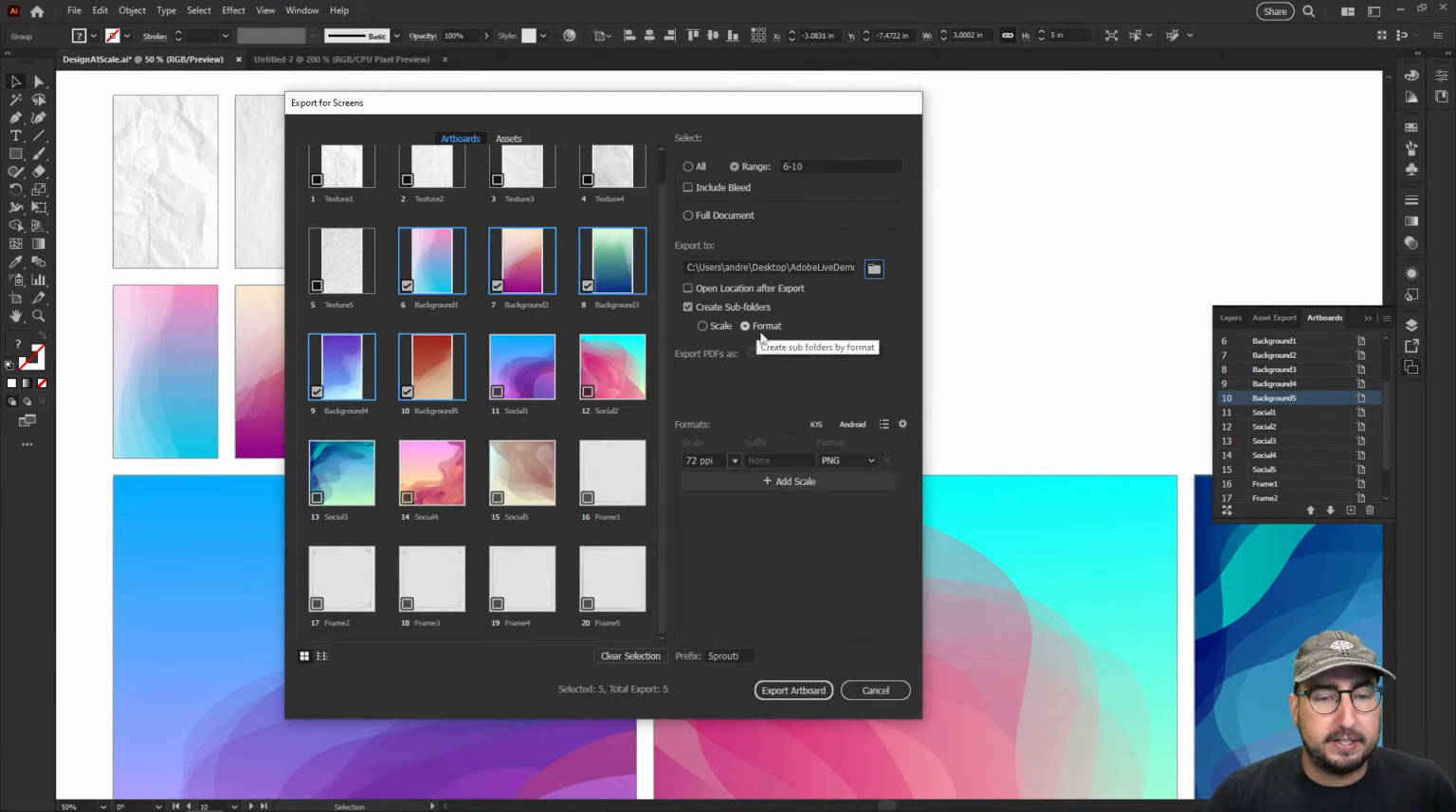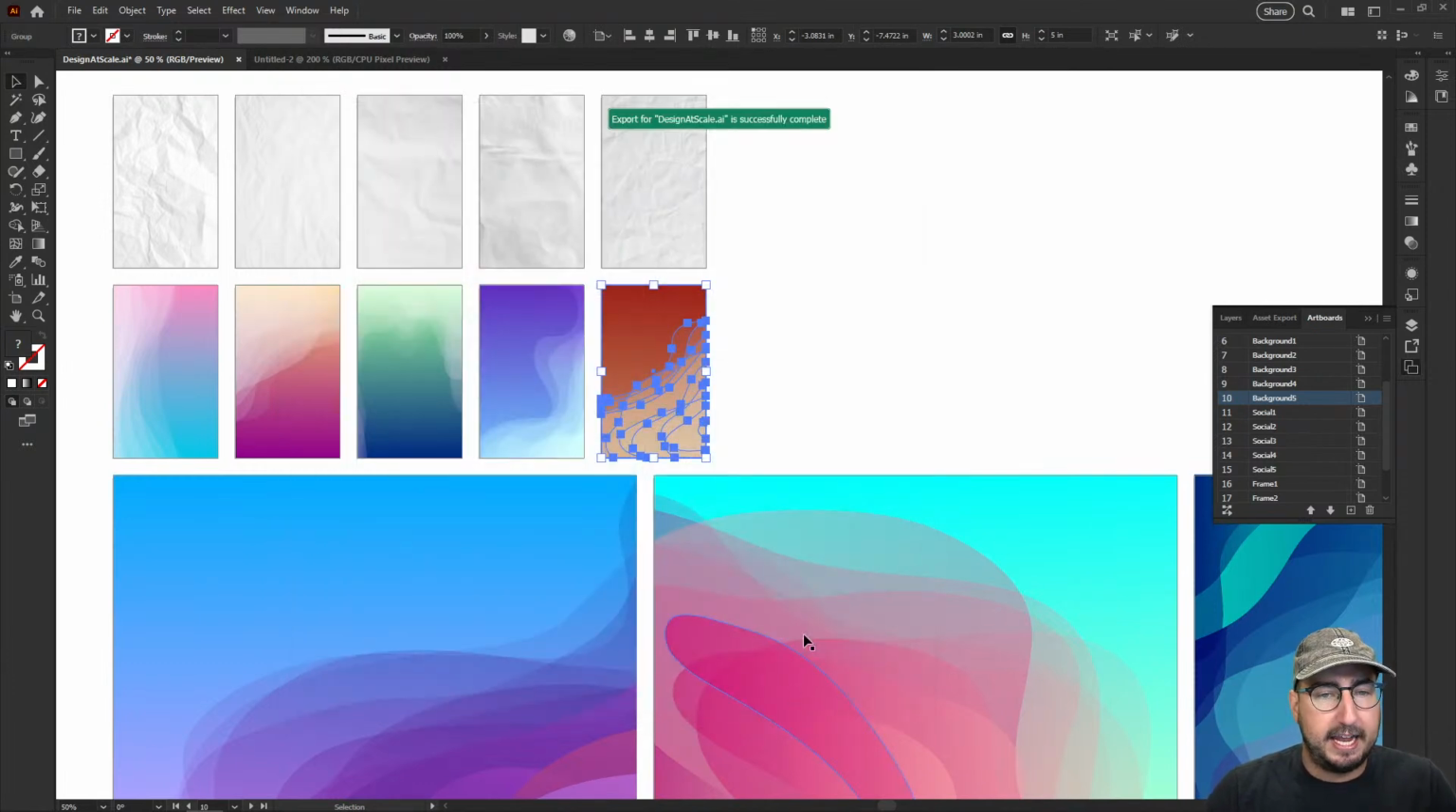We are going to create a subfolder. Actually, we're not going to create a subfolder. We don't need one. But we are going to do a PNG 72 DPI and prefix. I don't want any prefix here. So nothing, because the name is going to be enough. So it's going to export as background 1, background 2, background 3, all that stuff. So we're going to go to export artboards and check it out.